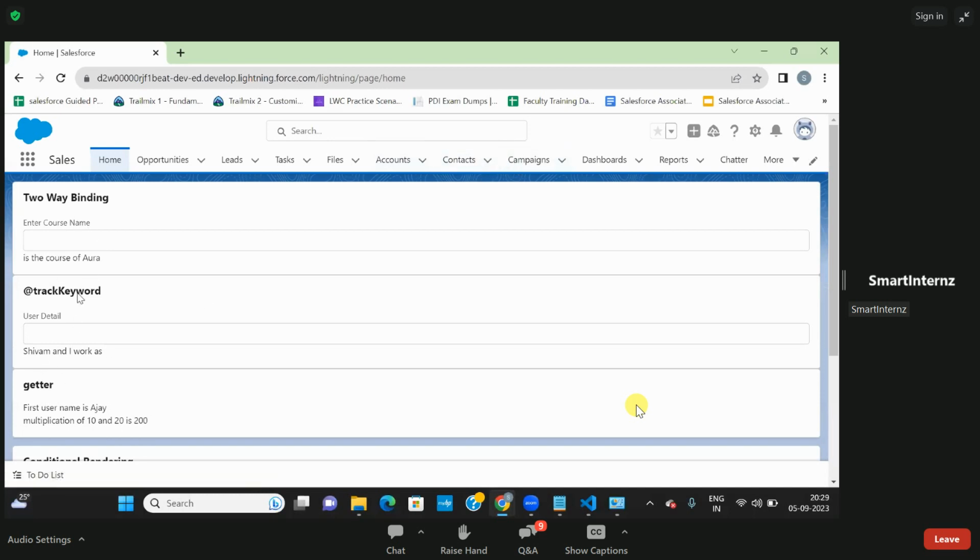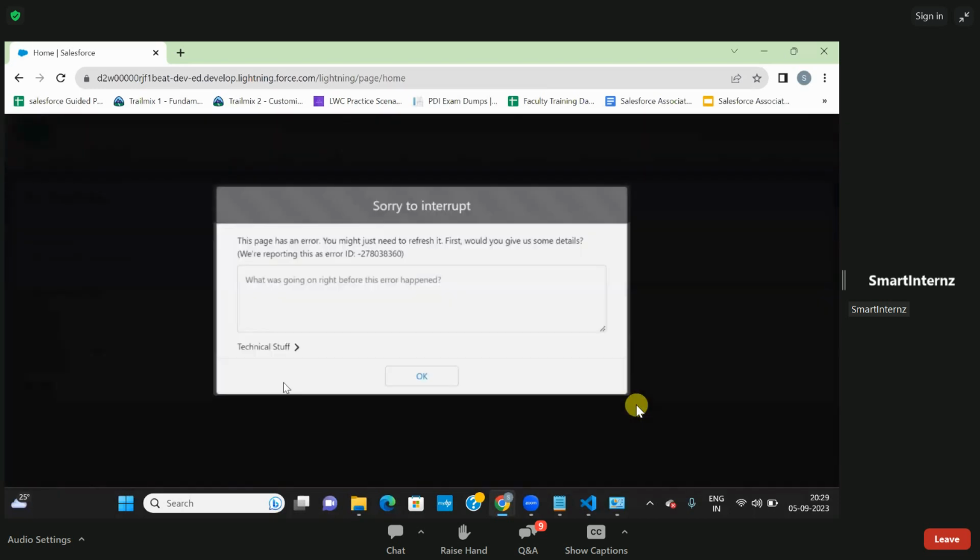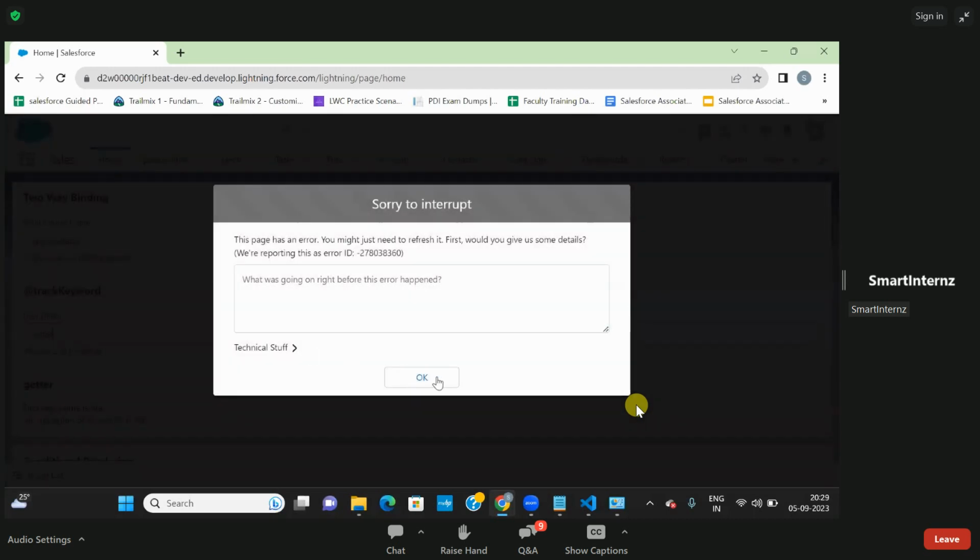See, all these are LWC components only. So whatever I'm typing over here, it is coming over here. And this is not having the JavaScript. That's why it is giving me an error.